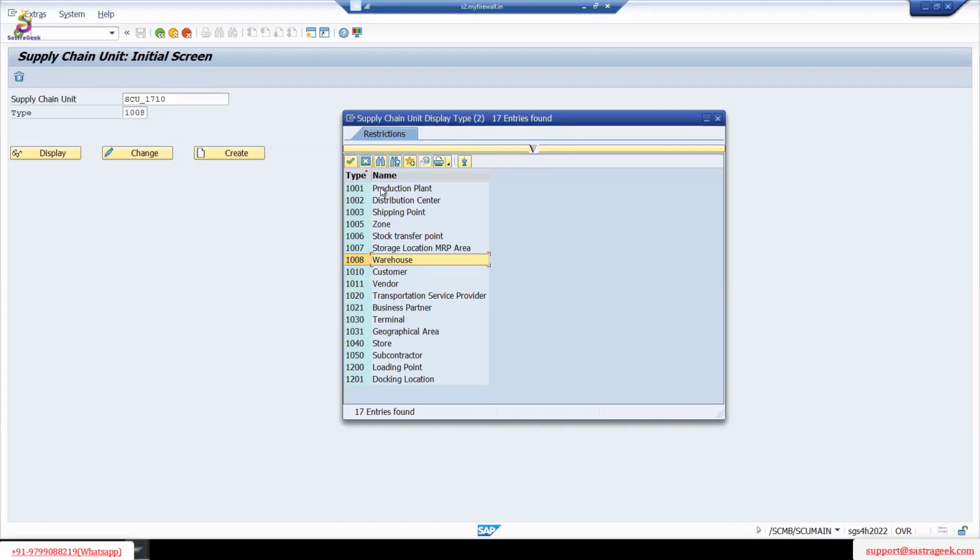Plant itself is a shipping point, and there are two transactions we have: CFM1 and CFM2. I will write CFM1 here, and I will explain more on that. After that, CFM2.